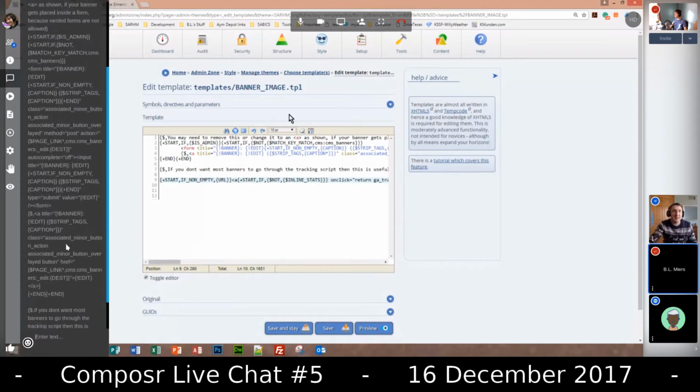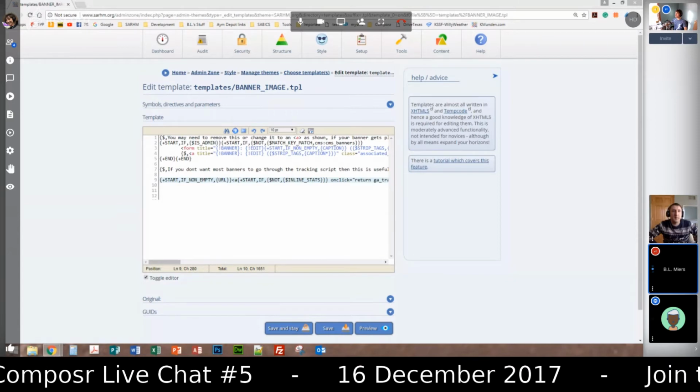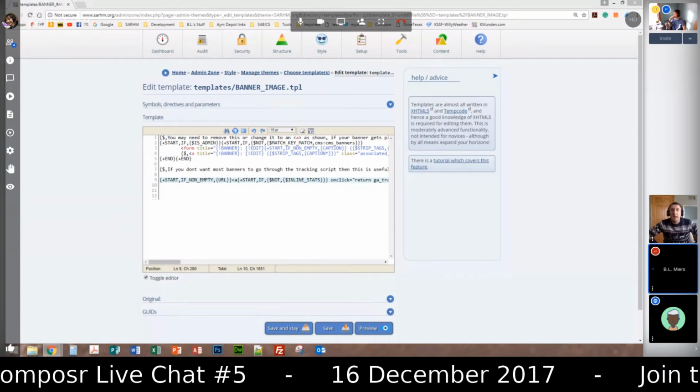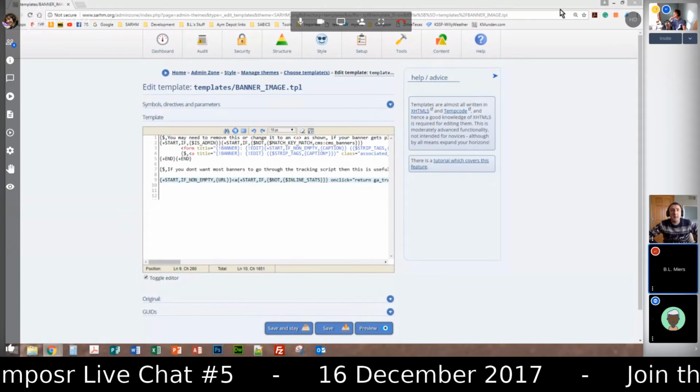Let's see if you can select all that and just paste it over. Which screen are you guys seeing? Because I'm not... let's see here. Hang on. Yeah, I think we're seeing the right screen. Okay.